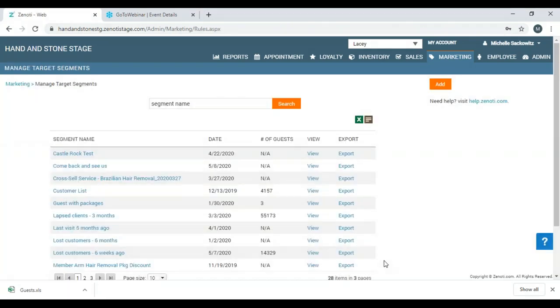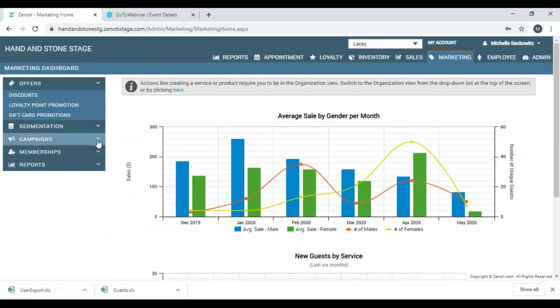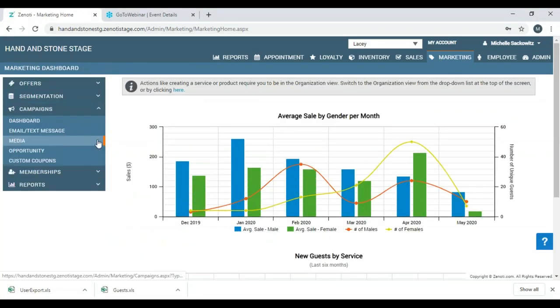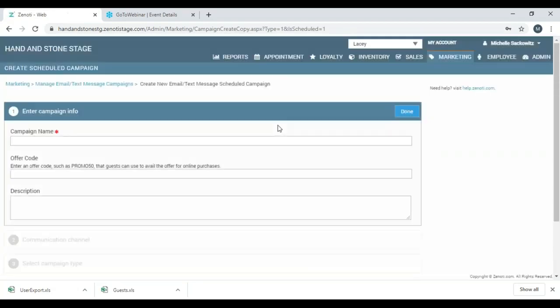The next step is to set up an email campaign. For marketing, select Campaigns. And in this case, we're going to email the campaign to clients who have not been to see us for 3 months. So click Add Scheduled Campaign. And now we're going to build the campaign.